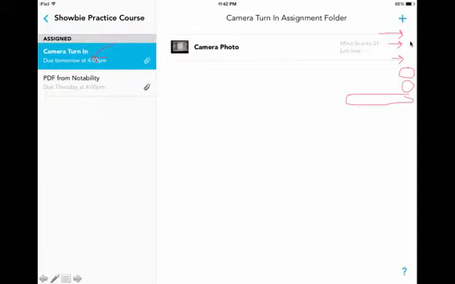Once you take the picture and then you upload it, it will come in here as a camera photo and your work has been turned in. Something really cool and really easy. Your teacher actually would be able to look at that picture and then mark it up just as if it was a worksheet that was turned in, which is a really cool thing. So that's how to turn in a camera photo.